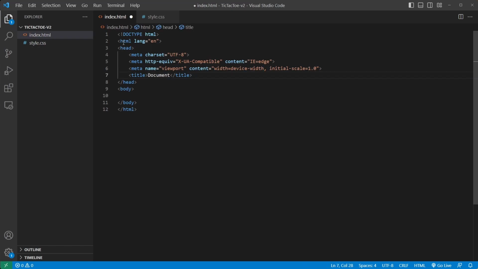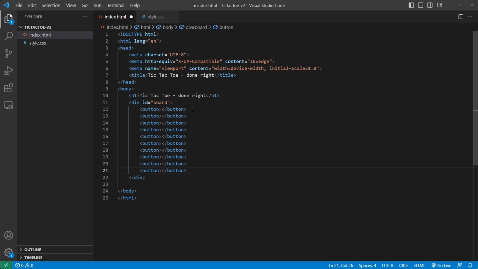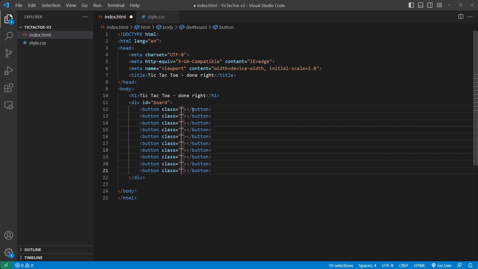In my HTML, let's create it here. I will have my title, TicTacToe, and why not, just for the heck of it, done right. And let me give myself a headline, TicTacToe, done right. In the game, I will have a board, and that board will have 9 fields, each with a button like this, and 1, 2, 3, 4, 5, 6, 7, 8, 9. They will be fields. You know what? I actually think I should give them the class of field.